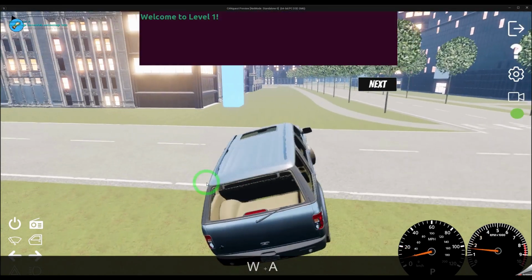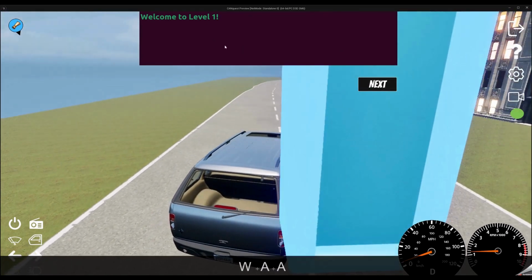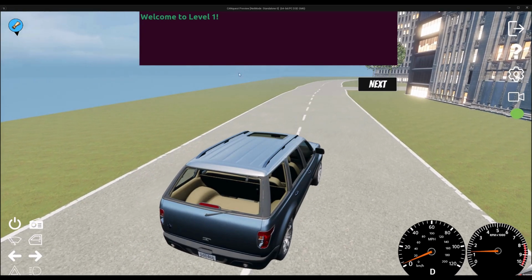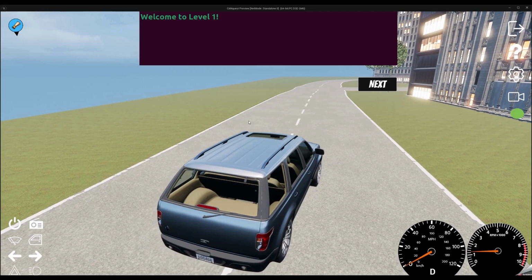If I get close to this quest, it's going to update and put my quest dialog here. This is the quest dialog because I copy pasted from level 1, and we're going to change this to update wherever we want in a future tutorial.